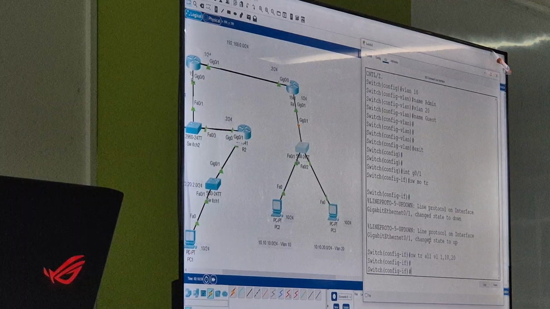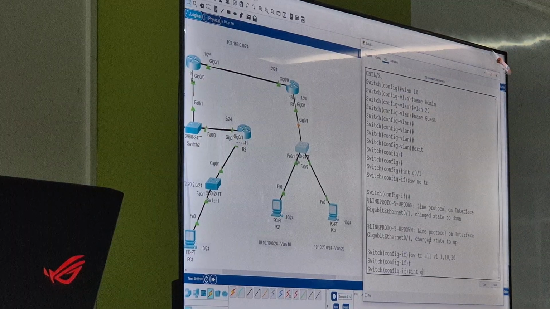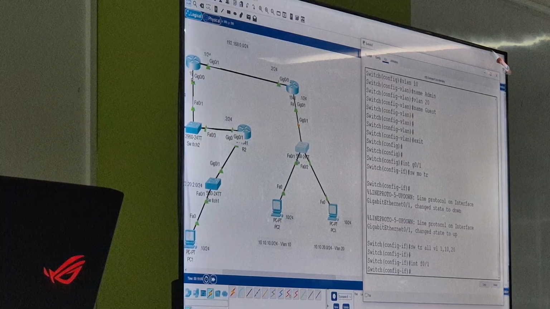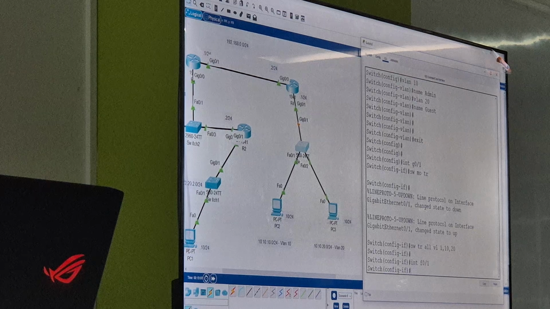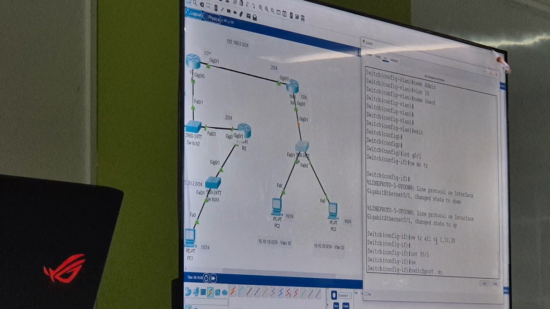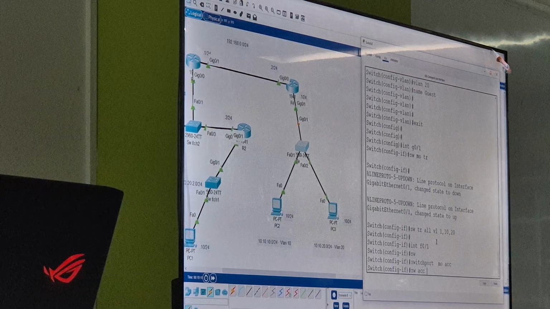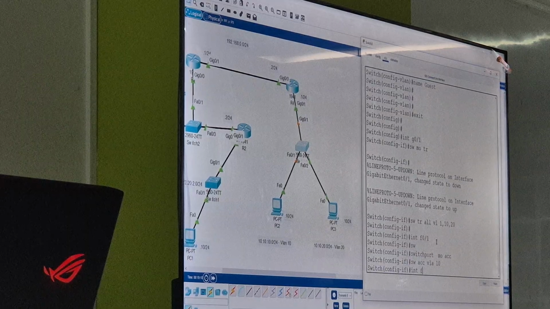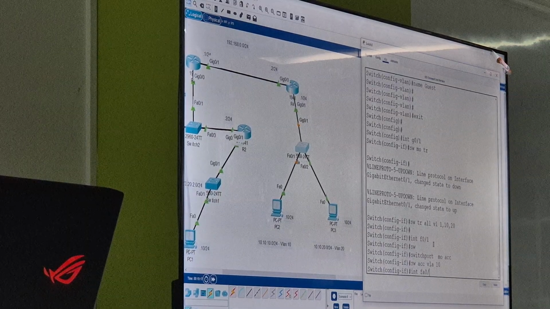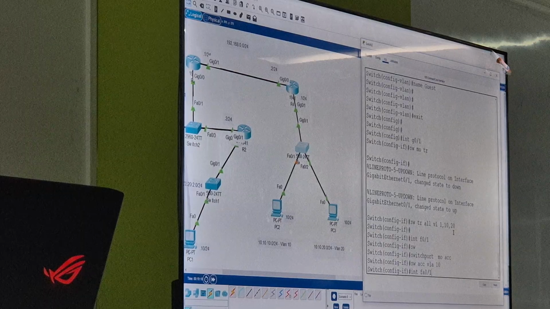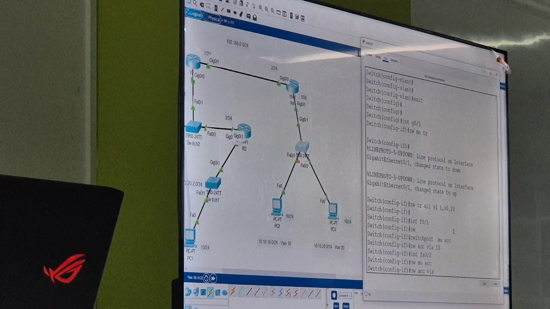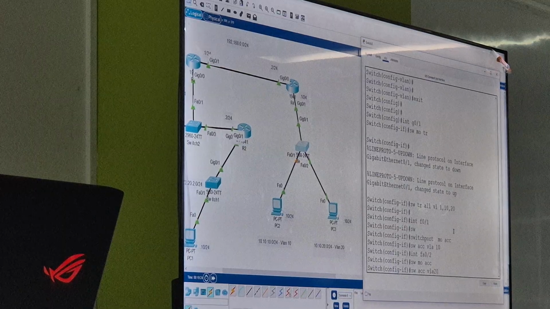Okay. Then interface port 1. This interface belongs to VLAN 10. Switchport mode access, switchport access VLAN 10. Then the other interface here, port number 2. Switchport mode access, switchport access VLAN 20.